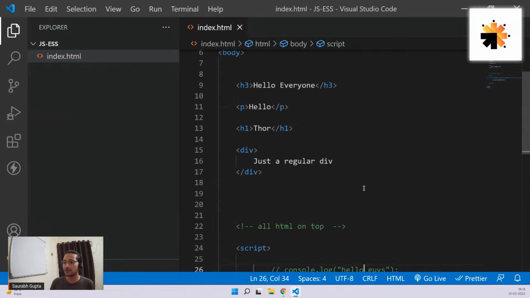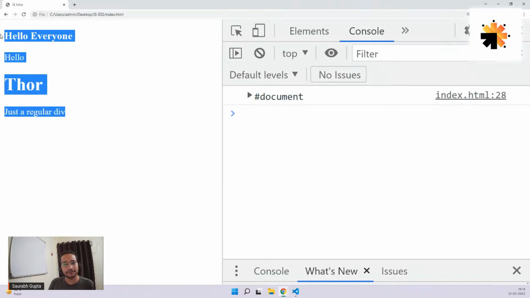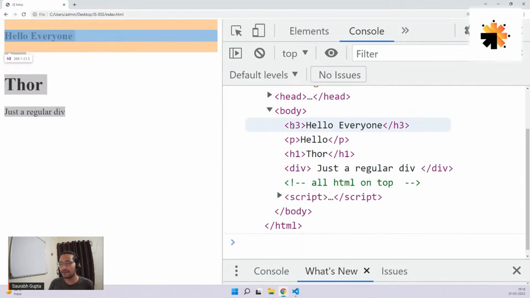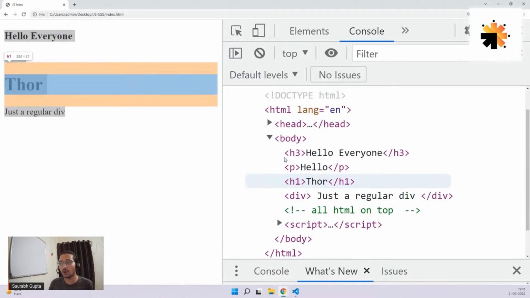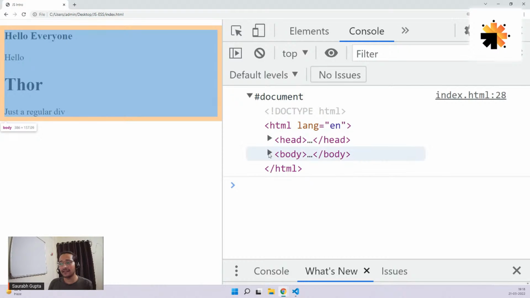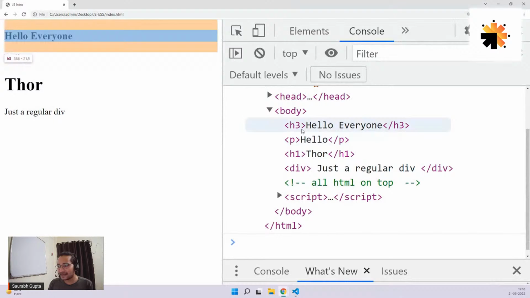Okay, here we go. Now see guys, this is my HTML document, right? This is my HTML document, and now see what this document is giving me. See that everyone, it is giving me all the elements. It is holding the whole tree. It is holding the whole DOM tree. That means I can use this document object to access any element.